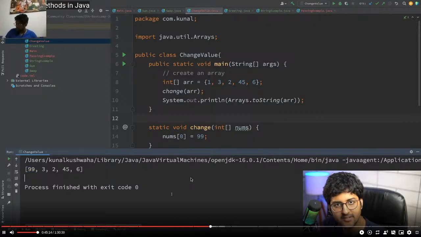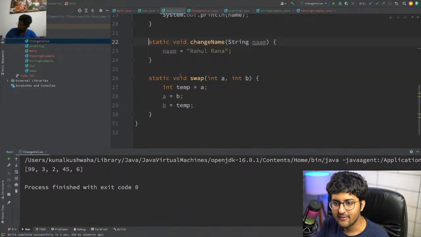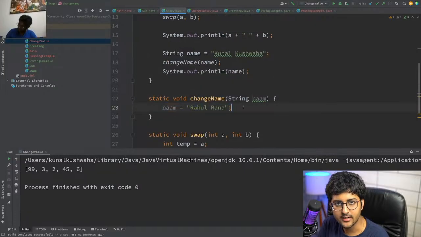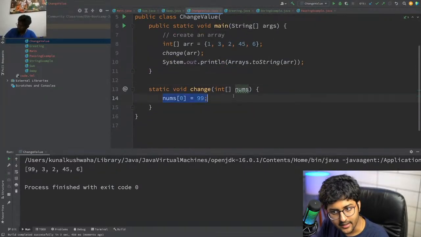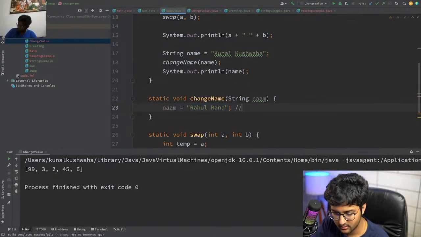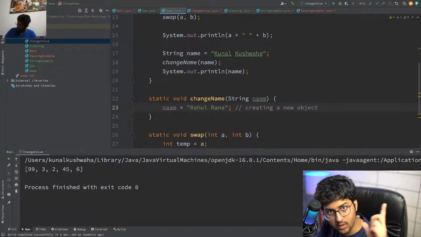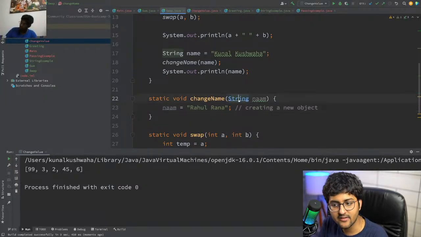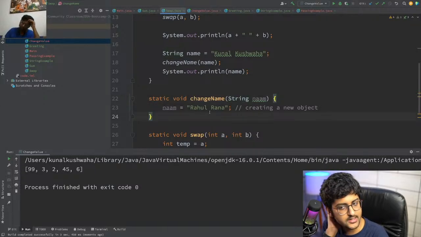Don't have this doubt that, hey Kunal, why is the string not being changed over here? Because we are not modifying the string. Here we are modifying the array. Here we are not modifying the string, we are creating a new object. Also, you cannot modify strings. Strings are like final classes, so it's like final. You cannot modify it because for security reasons they are immutable. We'll talk more about this later on.